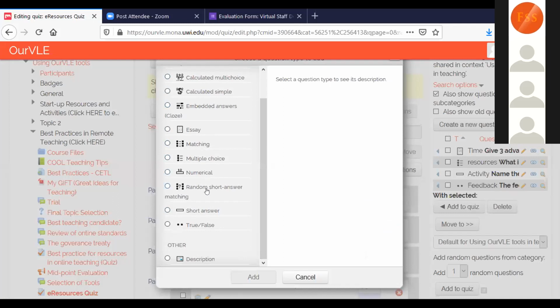So here you have the different types, and if you click inside, you get a description. If you're not sure what they are, you can just click inside and it gives you a description. So I'm going to put in another true false.